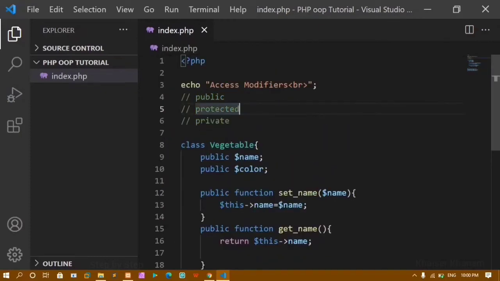Protected means the variables and the methods which are defined using protected access modifiers can be accessed only within the class, and also the classes which are derived from that class. Derived you don't have to worry. We are going to see inheritance, and in that we will learn what derived classes are. Here you just have to understand that the variables and methods defined using protected are accessed within the class, and also the classes which are derived from the class.